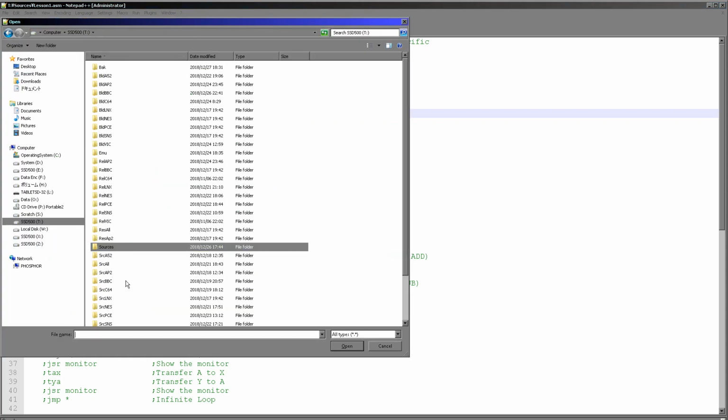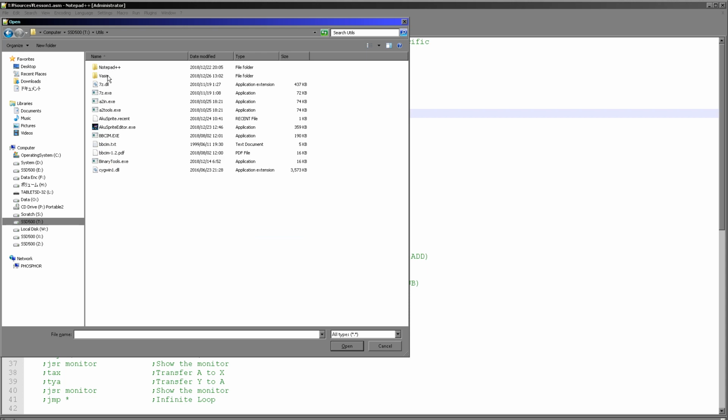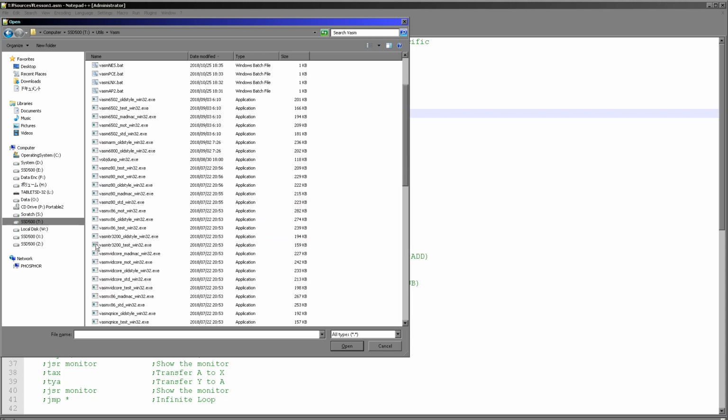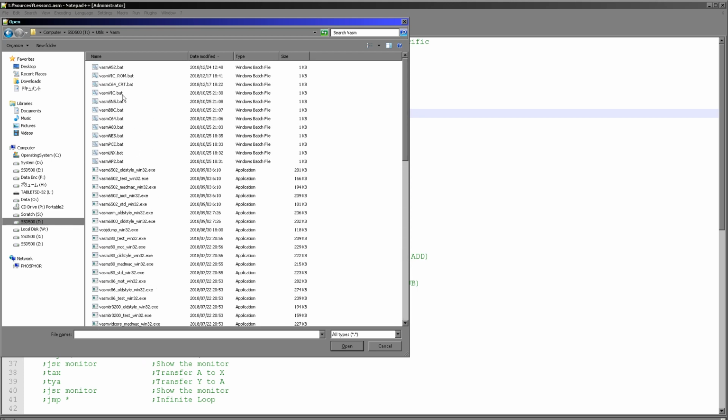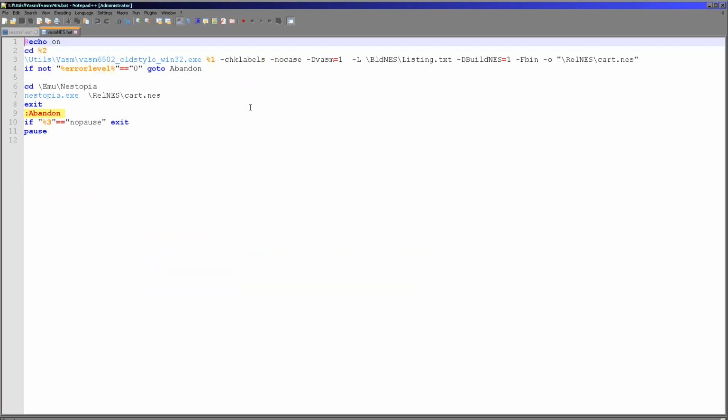Now, the magic all happens within the Utilities VASM folder. If you look in this folder, you will see a wide variety of executables that will be doing the actual compiling. There are different versions for all different systems, most of which we're not going to use. The important ones for us are these ones at the top. So let's just have a look at the Nintendo NES one. This is the command that actually converts the source code into an executable file. In the case of the Nintendo NES, we have to build a .NES cartridge file, and it's a relatively simple format. We don't need to do too many tricks here.